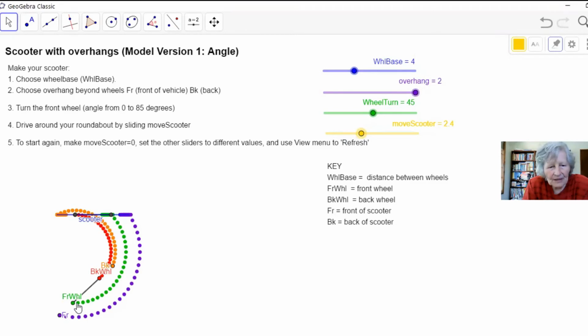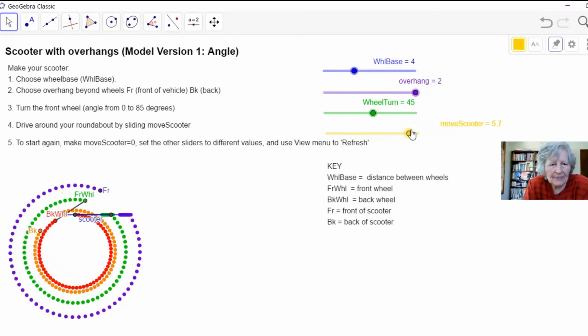Here's the front wheel of the scooter, and the back wheel is the red, and the very rear of the scooter is this orange one, and it's further away from the centre of the turn than the back wheel is. So the back wheel, we can see, is the closest point to the centre of the rotation, and the front of the scooter is the furthest.